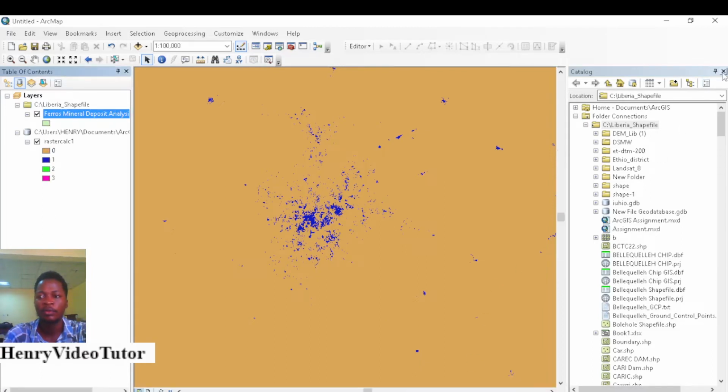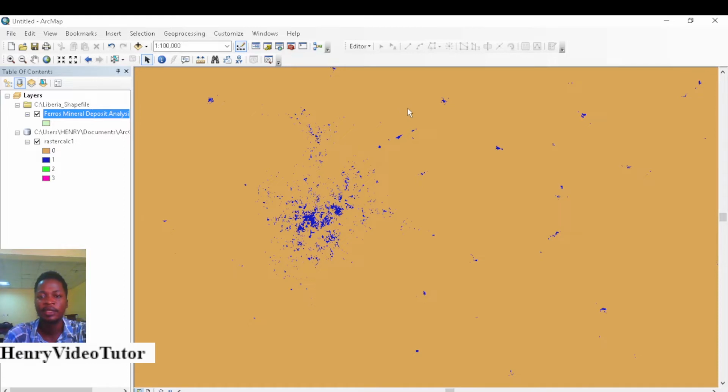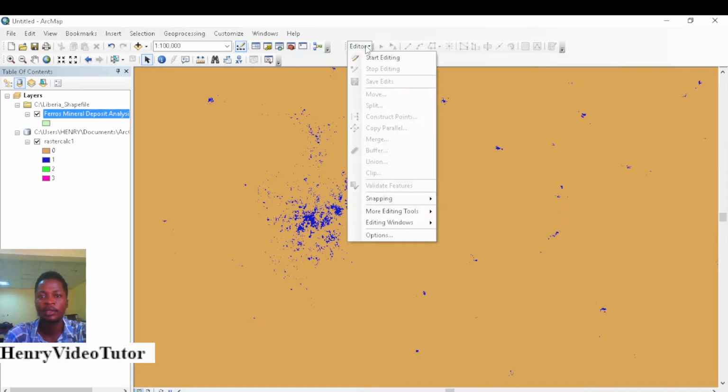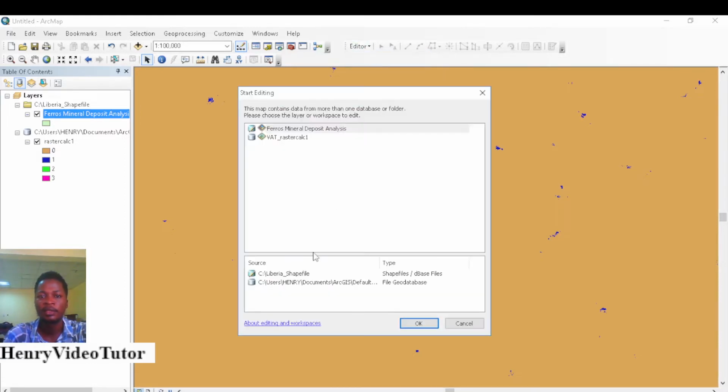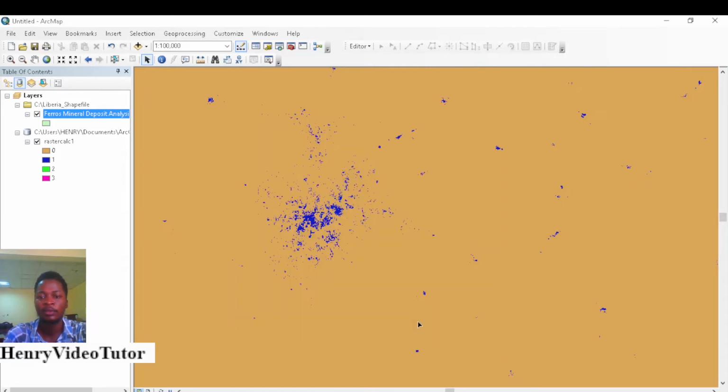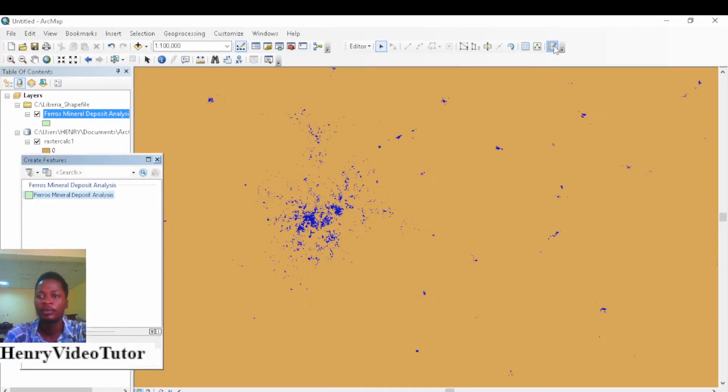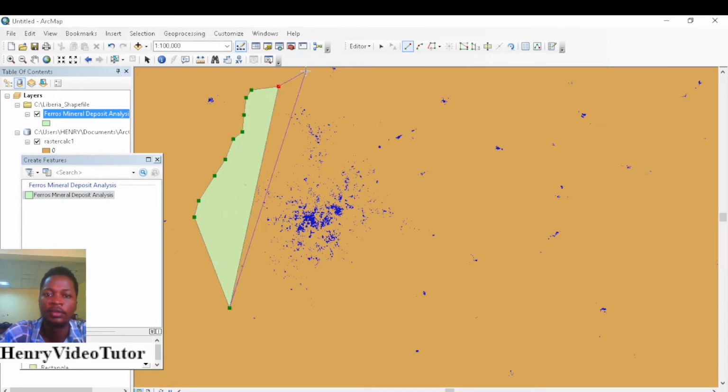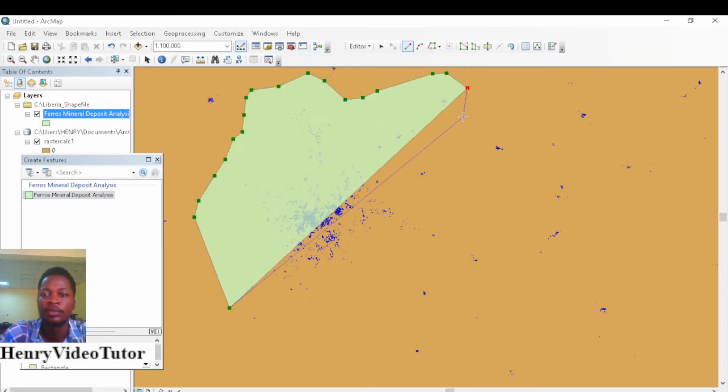So now your shapefile has been created. Next you click on Editor, click on Start Editing. Now you can click on your ferrous mineral deposit, click on OK. So now your editor is activated. Click on Create Features, click on this your shapefile, which is a polygon shapefile. Click on polygon, and you can start drawing your deposit.